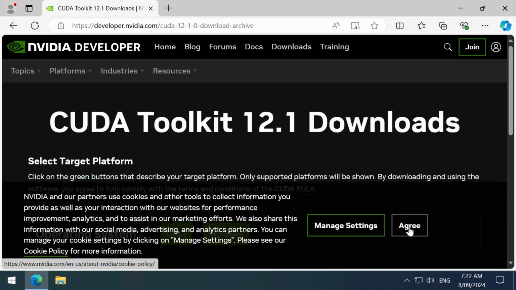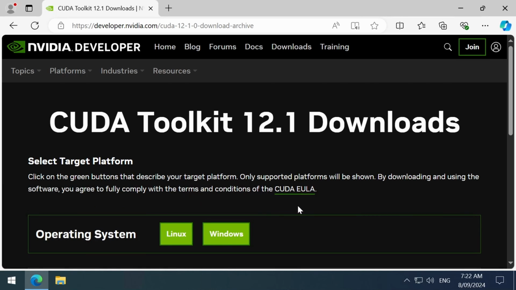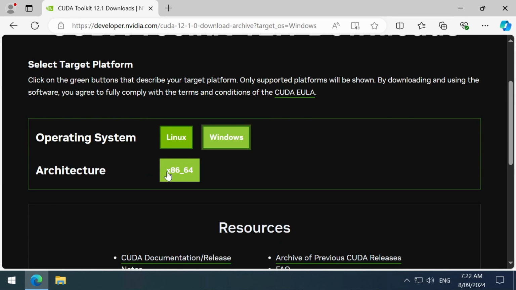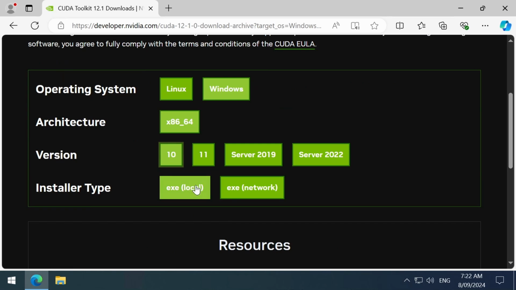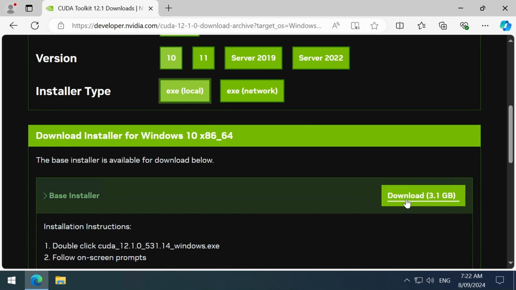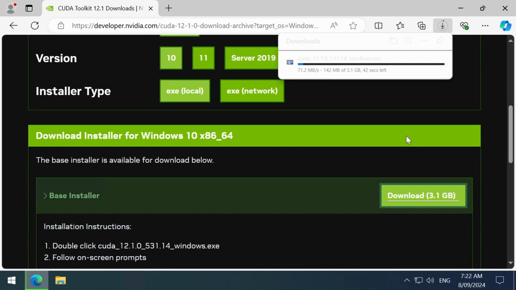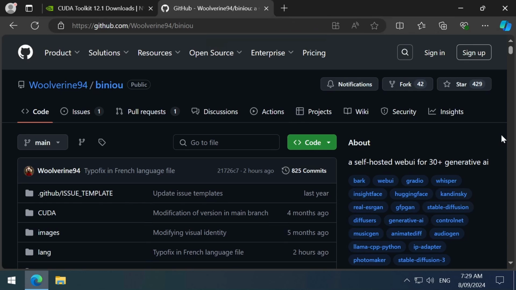If you have an NVIDIA GPU, you can install the CUDA Toolkit version 12.1. I will leave a link to this page. Download and install it from here to be able to utilize CUDA during inference. Once that is installed, you can install Biniou from this GitHub page.